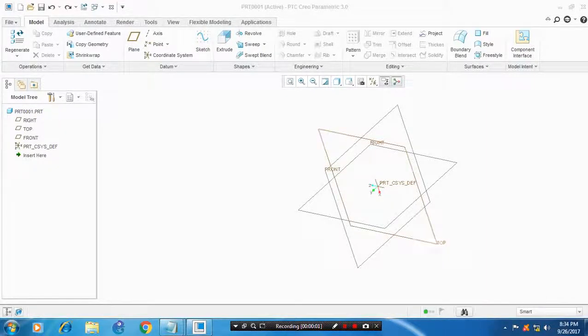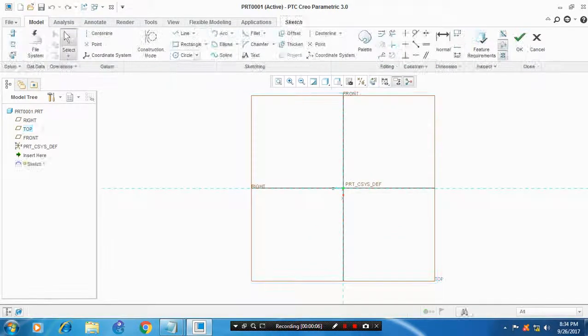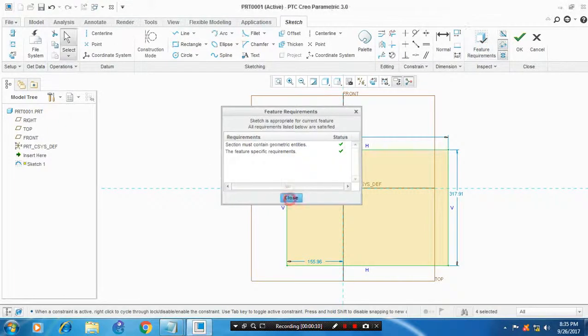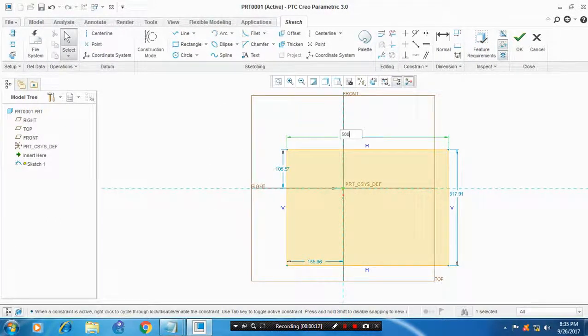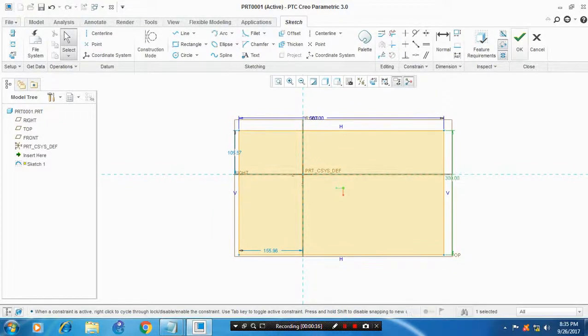Please select the plane which you want to sketch and draw a rectangle. Check the feature requirements and give the corresponding dimensions. And click OK.